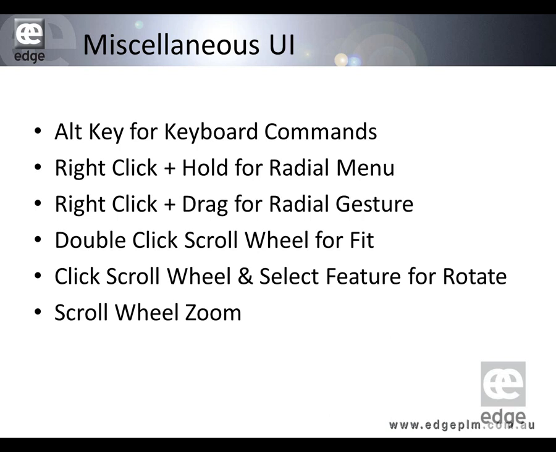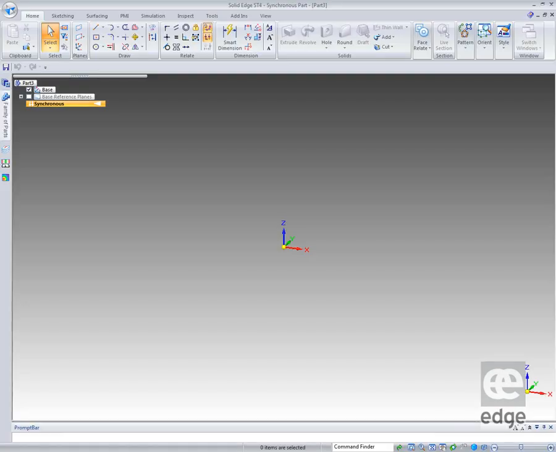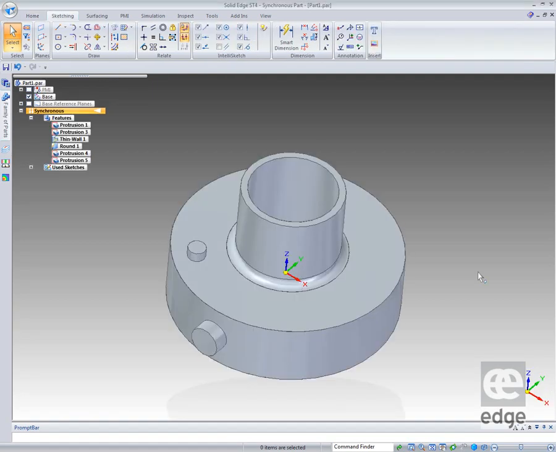Okay, we've got Alt key for keyboard commands, right click and hold for radial menu, right click and drag for gesture, double click scroll wheel for fit, scroll wheel and select feature for rotate, and scroll wheel zoom. What does all this mean? Let us find out. We want a better one than that. We want one with a picture in it. There we go. Your screens update, they're a little slow here.